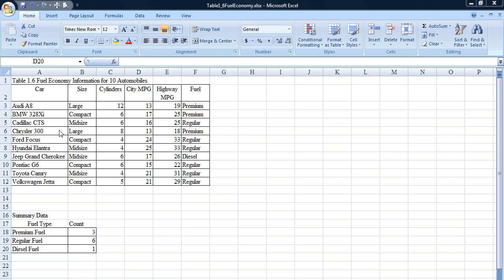There's 10 vehicles up here, and there are 3 that use premium gas, 6 that use regular fuel, and 1 that uses diesel. So if I'm going to take a little bit different analysis of that to show how those values are spread out across the whole, then a great way to do that is a pie chart. I start by identifying or highlighting my categories and my counts.